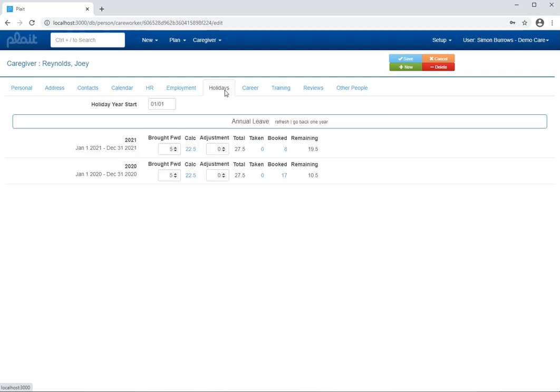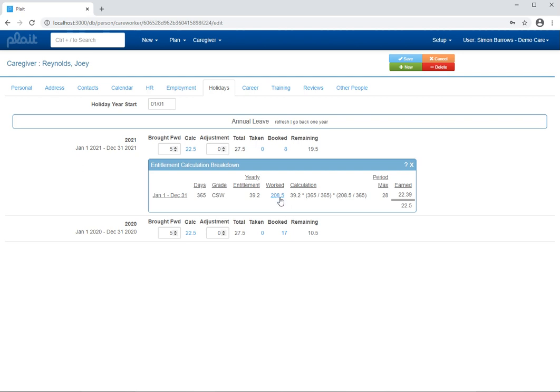The calculation is performed, and here we see that for the 2021 holiday year, Joey is projected to earn 22.5 days of annual leave. Let's click on that and then click on the worked link to see how that breakdown of 208 days worked has been calculated.